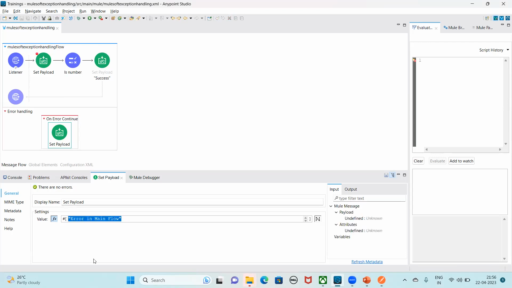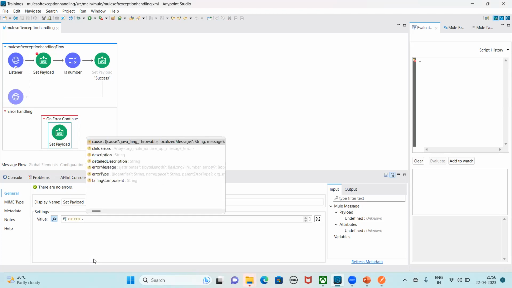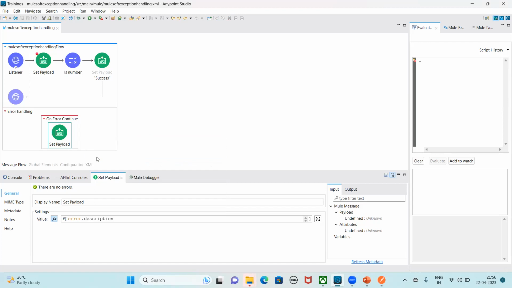Suppose you don't want to set this one. Mule is already providing error dot description. You may want to use that error description which Mule is providing, because your message is just saying error in main flow. What error in main flow? How do I understand? The end user cannot understand, right? So Mule is already providing the detailed information about what that error is.